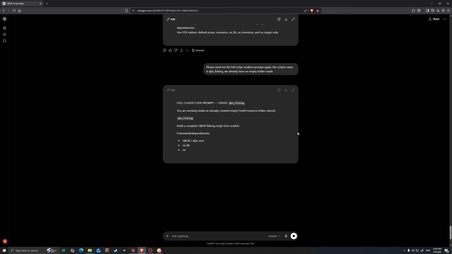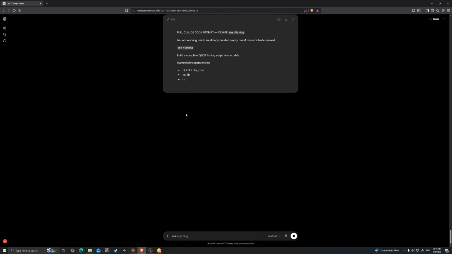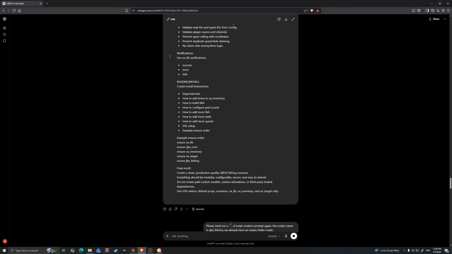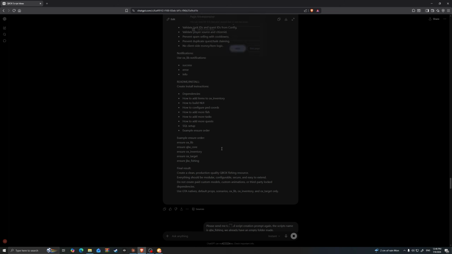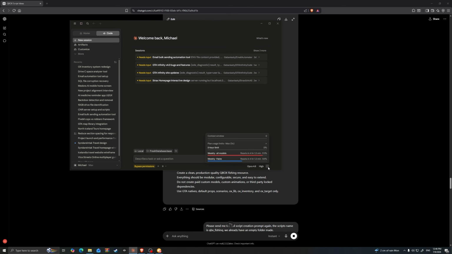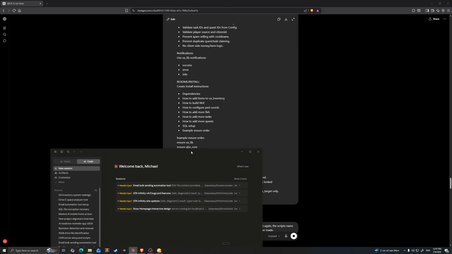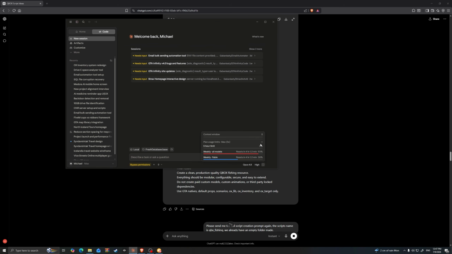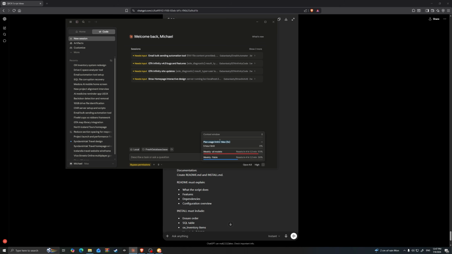So let's just wait a little bit for this thing to finish creating the fishing resource. It's going to be lagging a little bit, but it's completely fine whenever we have larger tasks or bigger prompts than usual. Like I said, we're at 93% weekly usage and I'm personally on the 5x plan. So let's see what we can do with our usage that's left, but we should be able to get this finished. And when you are building scripts on FiveM, if you really want to invest and monetize these scripts, then I suggest you use the 5x plan.